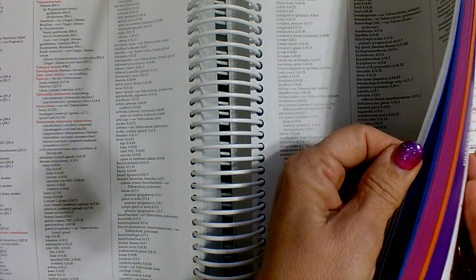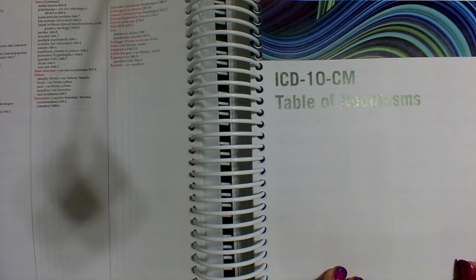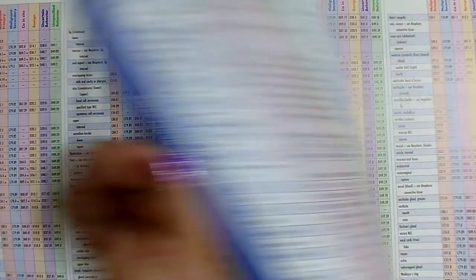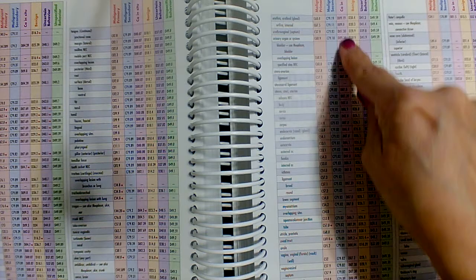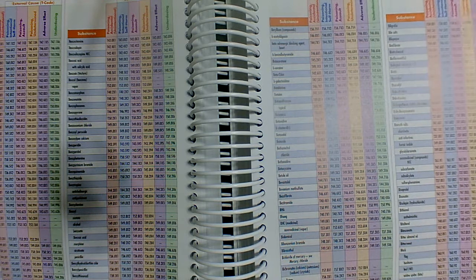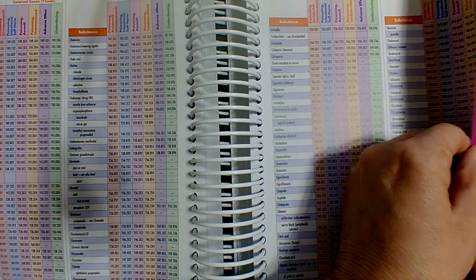Next up in your book will be your neoplasm table. So when you have a neoplasm, here is the table where you will find the different parts, like your breast or your lung or whatever part you're looking up for a neoplasm. And then once we get into this, you'll be able to see your different columns and what they mean: malignant, benign, and so on. Next is your table of drugs and chemicals, where you'll find your different drugs and chemicals. And then again, it has a table, columns as well.